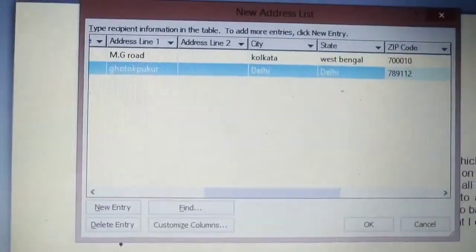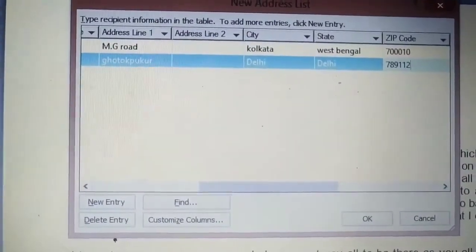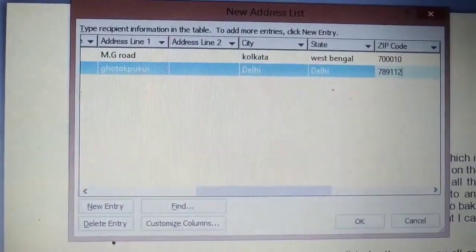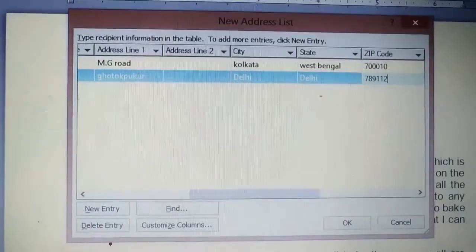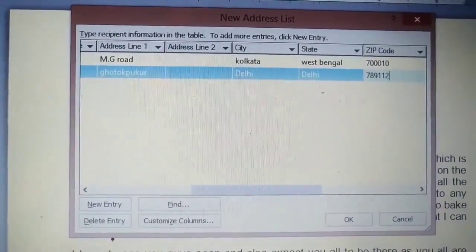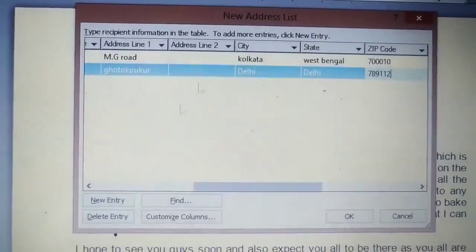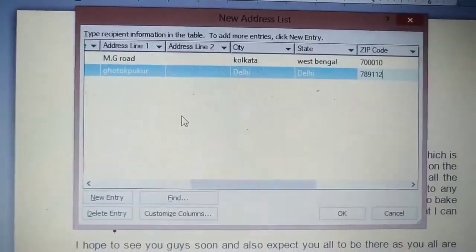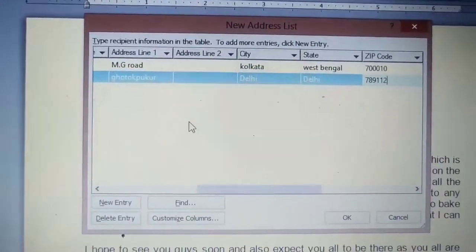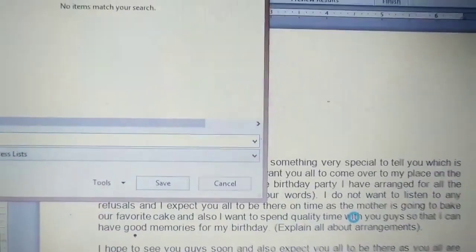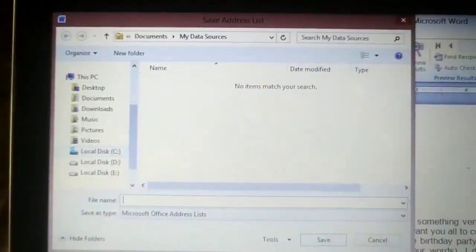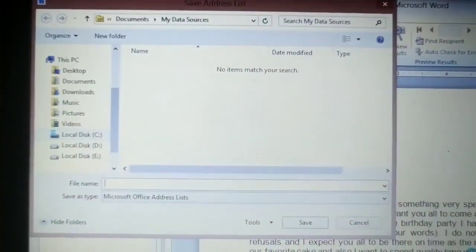In this address list I am giving only 2 entries, but try using 5 entries. So click on new entry again, and in this way you can continue up to 5. I'm only showing 2. After the completion you will click on OK. As soon as you click on OK, you have to save your address list.